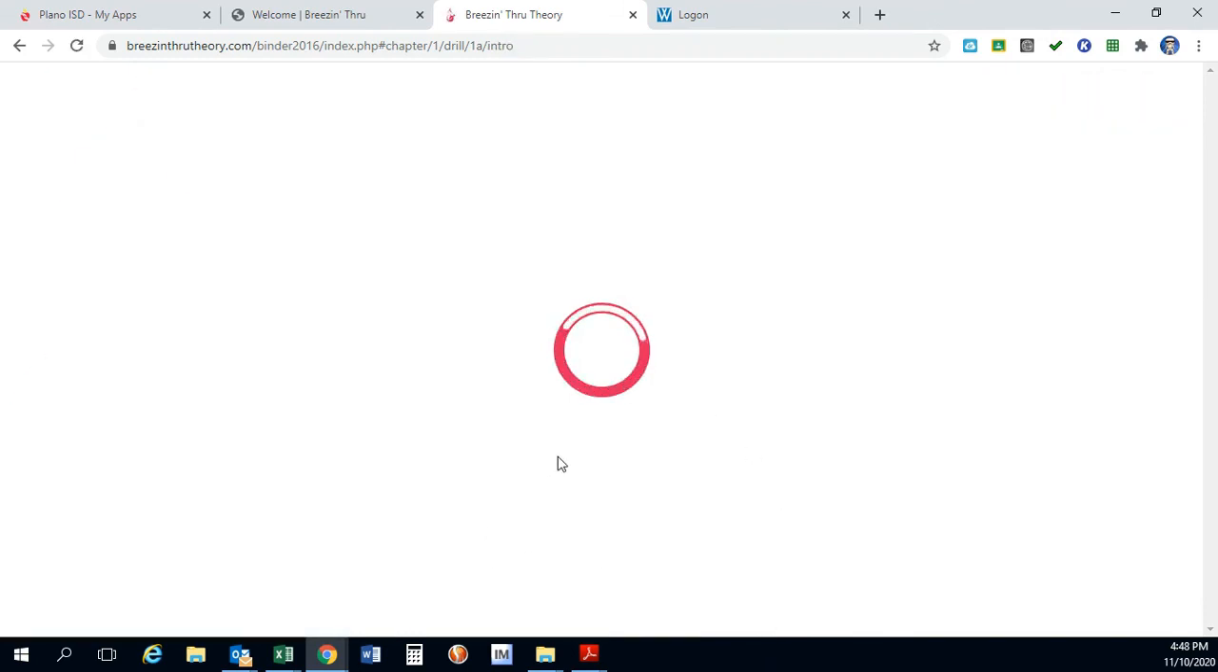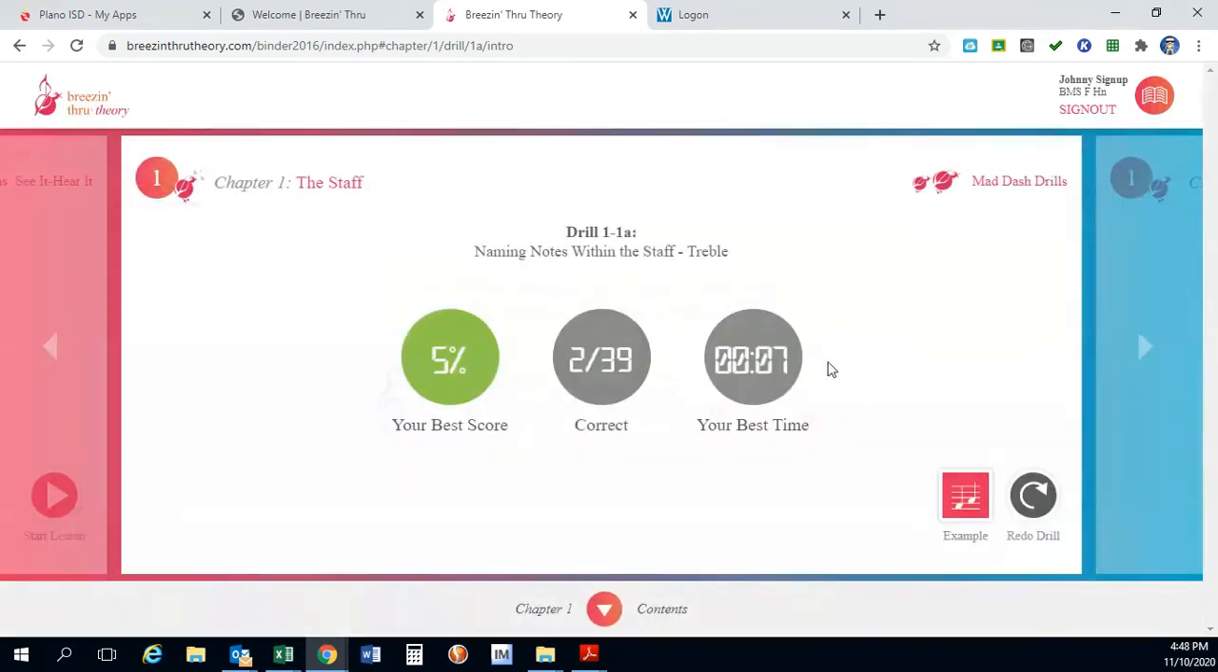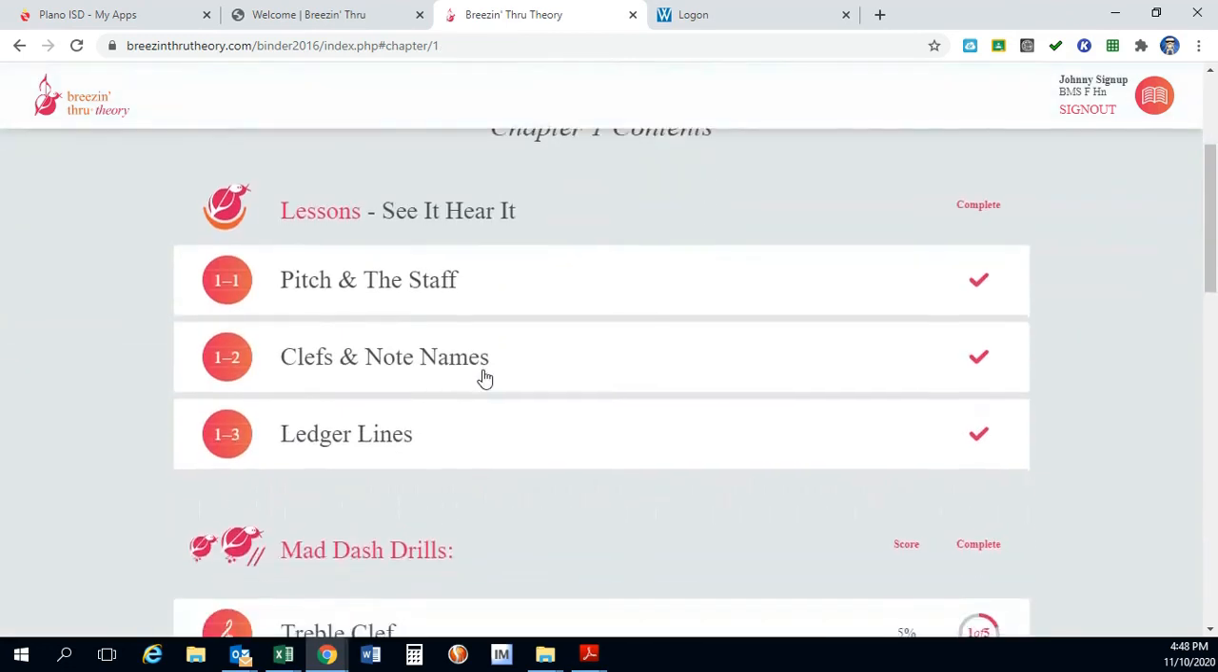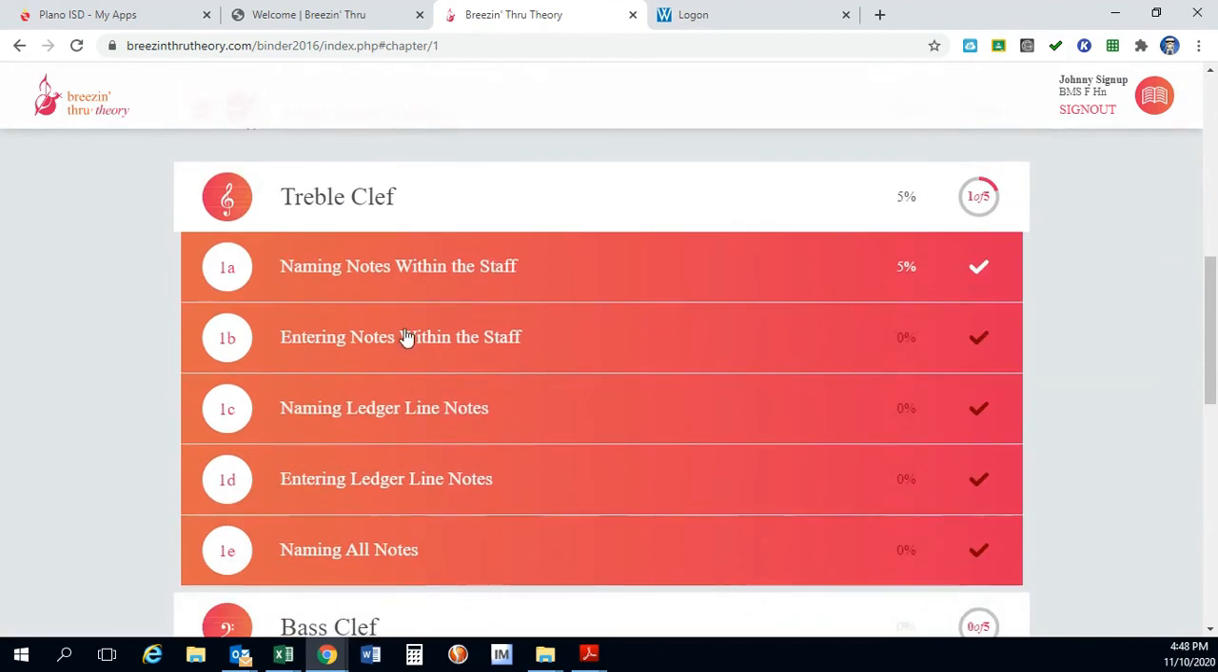It'll save it for me, and it will put it in my grade book. Okay, I got a 5. That's bad. Now, the nice thing about this is you can go back and you can redo it as many times as you like until you get the score you want. We always need to push for 100%. After you've done that, you can click the arrow and you can go to the next drill.